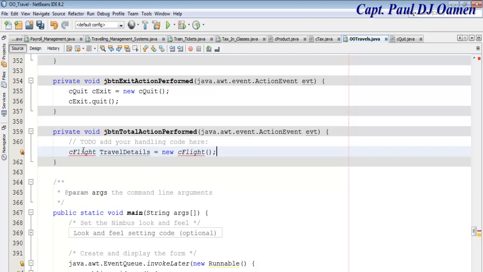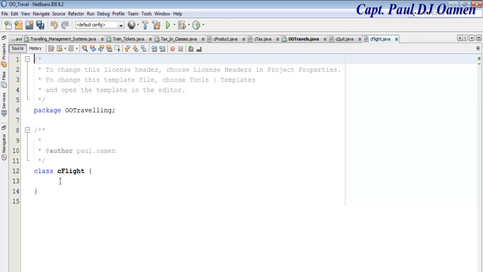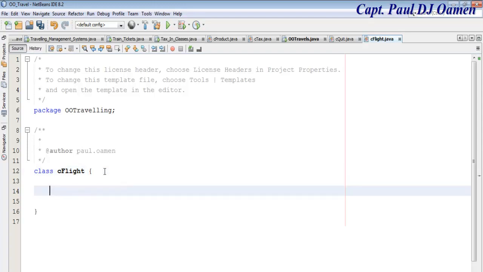So what's going to happen is the error as usual. Click on it and I'm going to select create class CFlight. Okay, so class CFlight has been created. What I'm going to do now is declare the following variables, or you can call them fields or data members.